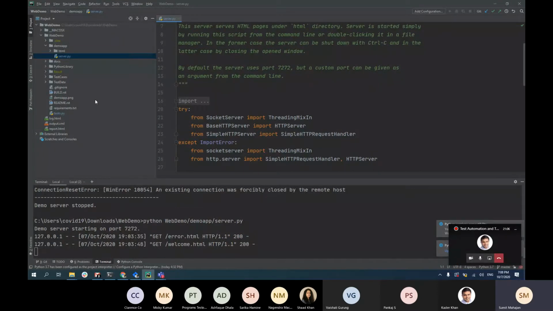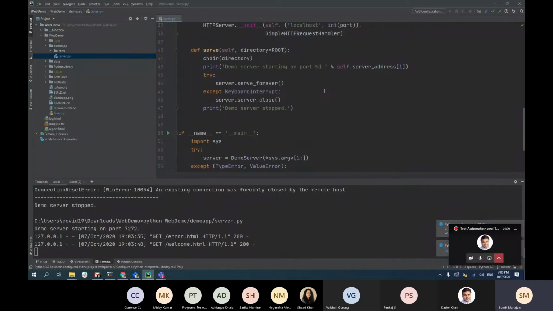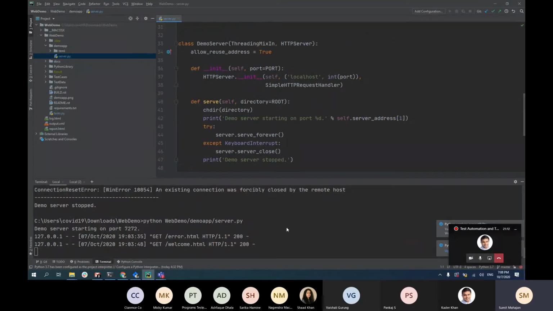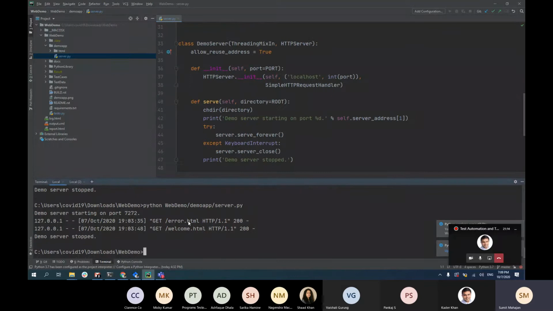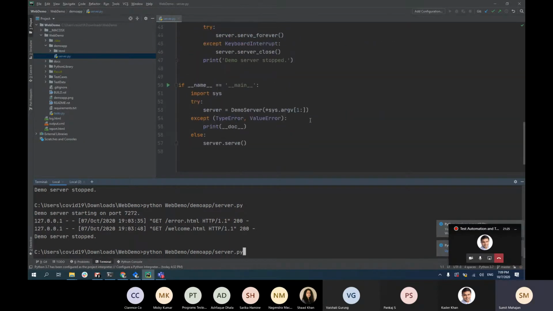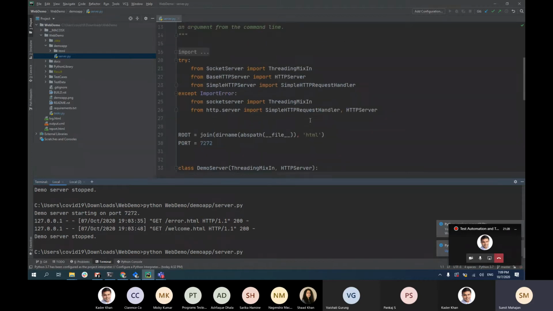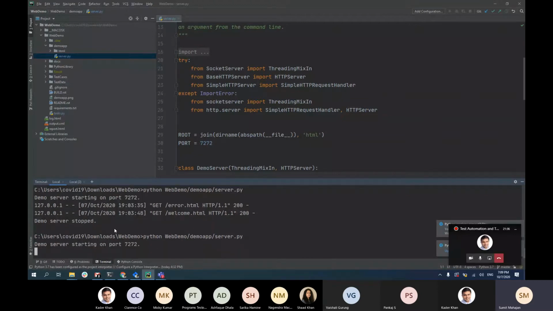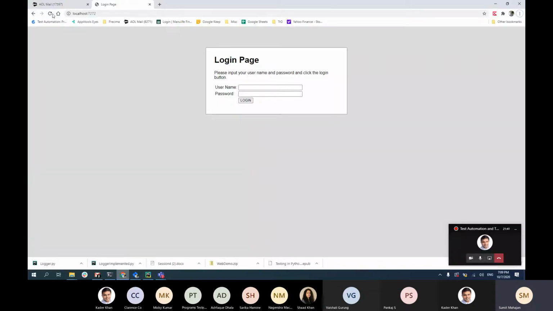All right, so I created this small server. This is a simple Python file with the UI so that we can just start the server to do some of our validations. I'll just run the command python server.py. It will start the demo server on port 7272. So if I go here and refresh, this is what it will look like.